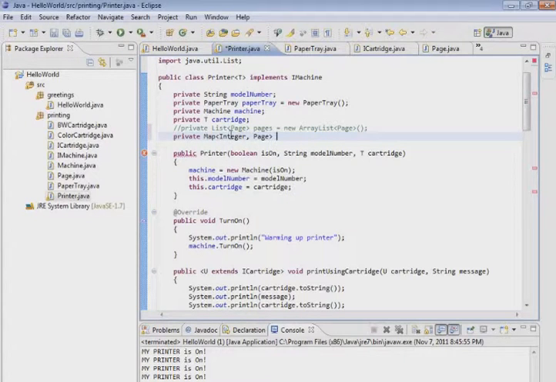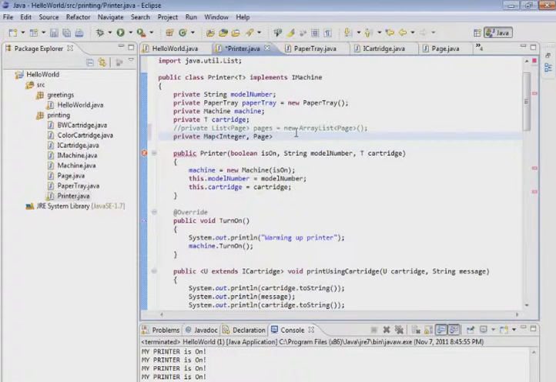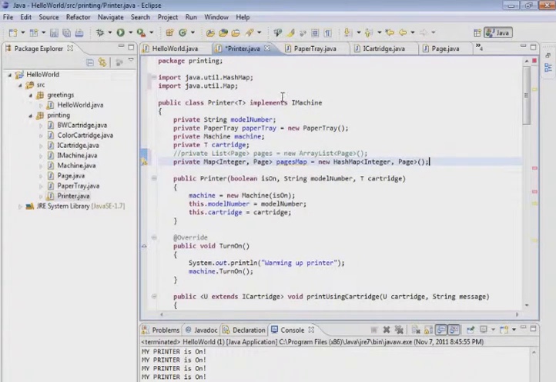And we have to use the object type. If you remember the boxing and unboxing here, we can't use the primitive type here because this collection requires an object. So we're going to map an integer to a page. And that integer is going to represent the page number, and the page is going to represent just the page the same as it did in the list. So we're going to call this pages map, and we're going to create a new hash map of type integer, page. And I'll hit Control-Shift-O in Eclipse to auto import java.util.Map here and java.util.HashMap.